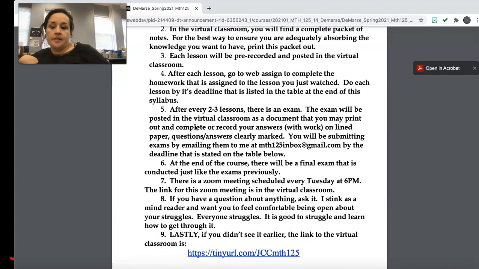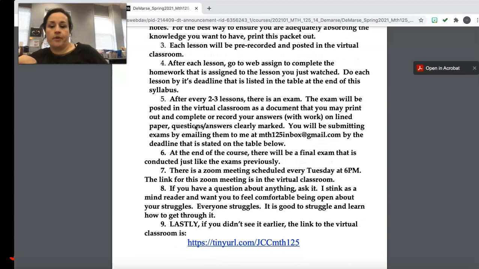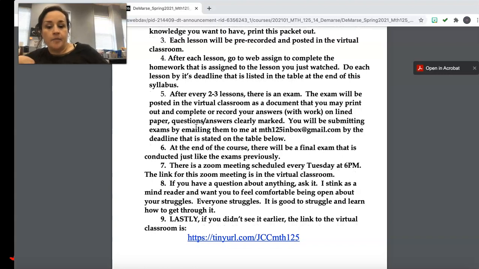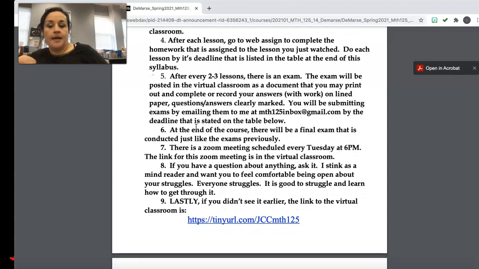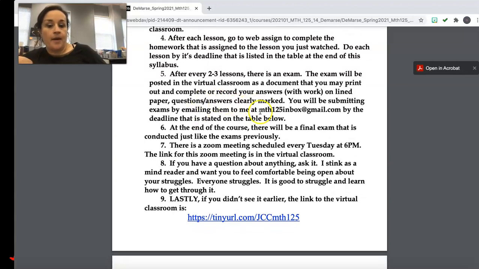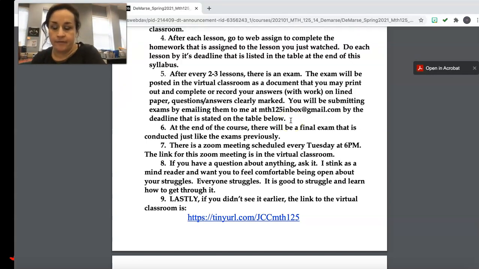After every 2 to 3 lessons, there is an exam, and the exam will be posted in the virtual classroom as a document that you may print out and complete, or record your answers with work on lined paper. Questions and answers must be clearly marked. You'll be submitting that exam by email to math125inbox@gmail.com by the deadline that is stated on the table below. I want you to submit it as one PDF file.